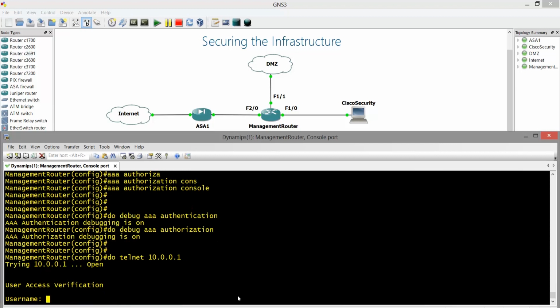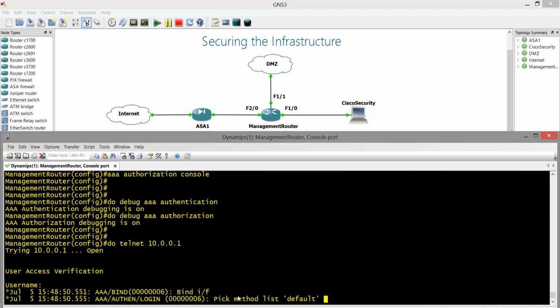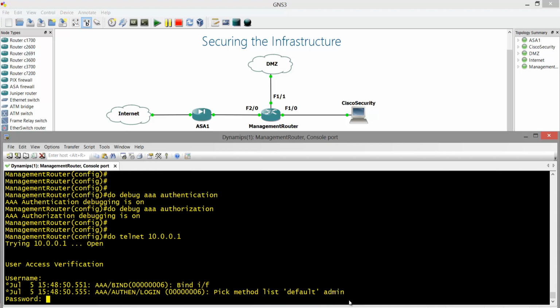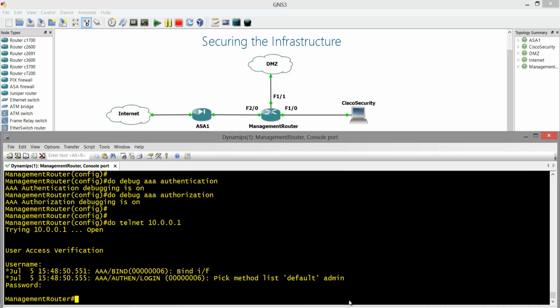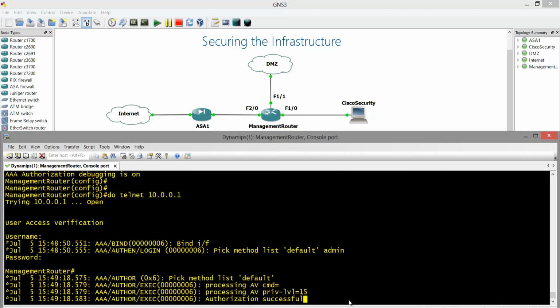So here press enter, then automatically you can see now it will show us that somebody is trying to log in with the AAA with this authentication username, and my username is admin. So when you type admin and press enter, it will ask us the password. Then type the password, and when you press enter, you will see some of the information about AAA regarding authorization. Press enter, we are inside, and yes, wow, we are successfully authorized.